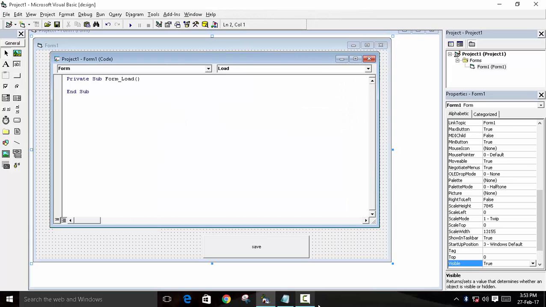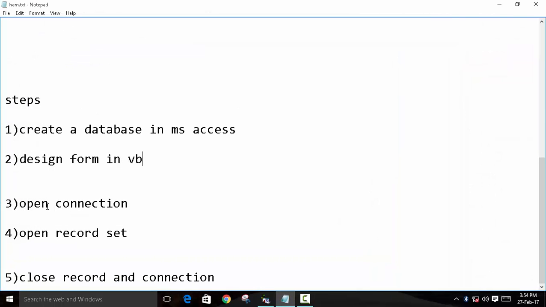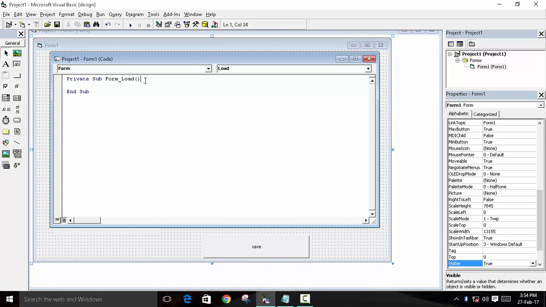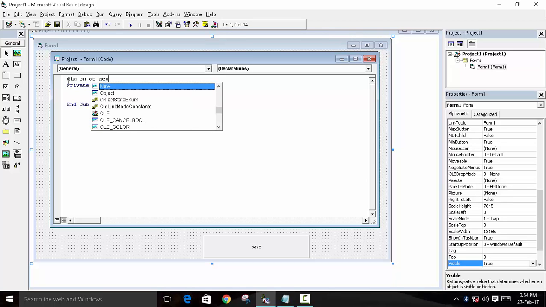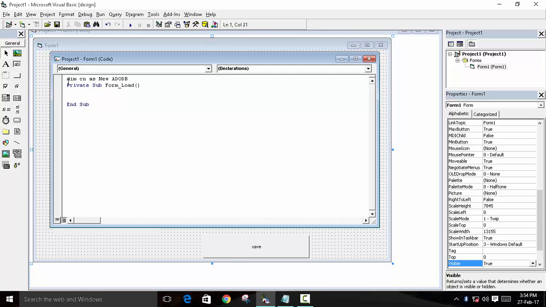So now the third step is to open a connection. To open a connection, we have to create a connection first. So we will first declare it as a new ADODB connection. Before form load, declare this with Dim. We will name it cn. This is user defined. You can use cn as new because it's a new connection. New, we're using ADODB dot Connection.